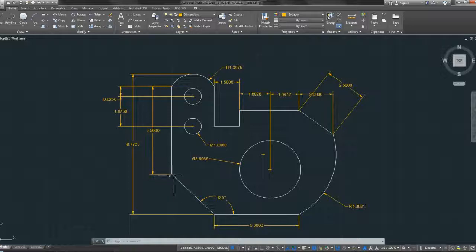This part over here, we don't really have to dimension that, because using the height of the object and the height of this plus the fillet, you can subtract all that and you get the distance from here to here, and then you know that the object is symmetrical to this. So we're done with dimensioning. Now we're going to talk about dimension styles.